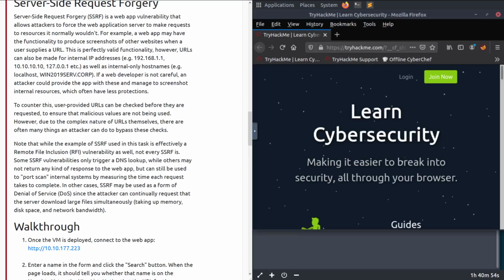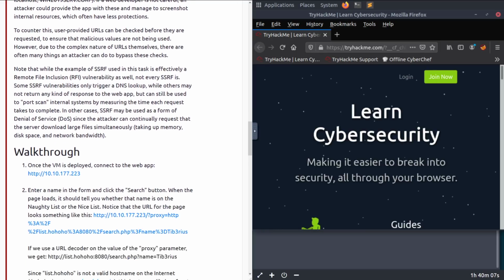Just something else to note. While this example of server-side request forgery is effectively a remote file inclusion vulnerability as well, not every server-side request forgery is, right? Server-side request forgery is kind of a big umbrella, and it encompasses so many different types of attack. Some vulnerabilities will only trigger a DNS lookup. Some won't return any kind of response to the web app, but they can still be used to port scan internal systems if you measure the time each request takes to complete. And in other cases, server-side request forgery can be used as a denial of service attack. For instance, if you can get a web app to download a large file and you can get it to do that several times concurrently, then you're taking up memory, disk space, and network bandwidth. So let's get to the walkthrough.